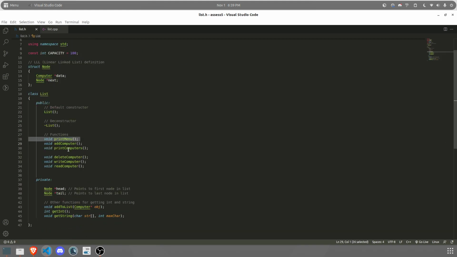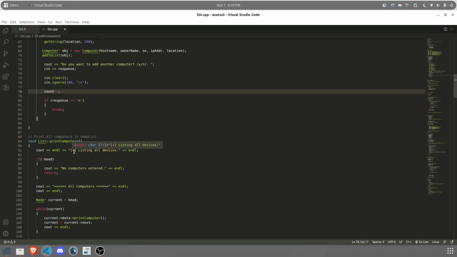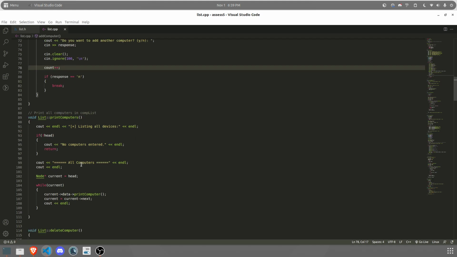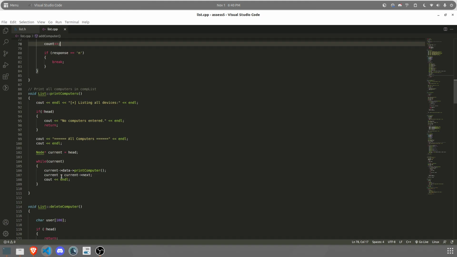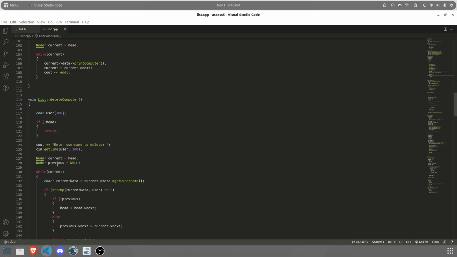So essentially, now we're on print computers. This will print out everything in the linear linked list. So we say listing out all devices. If head is null, we say no computers entered, and then we return from there. And if not, then all computers. We traverse the list, and then we print out each computer in the list. So yeah, all right, now let's go into our next function.